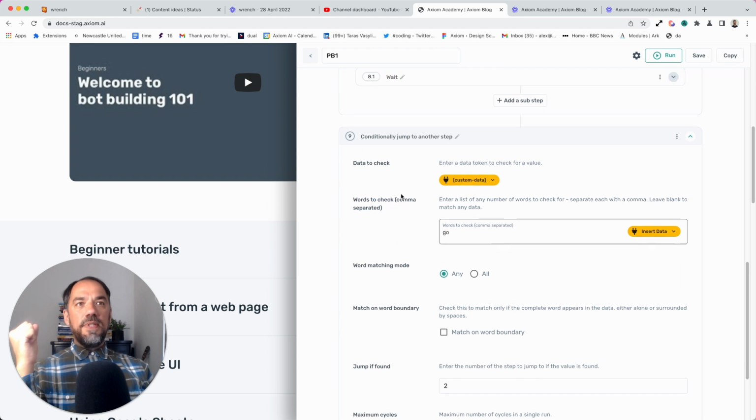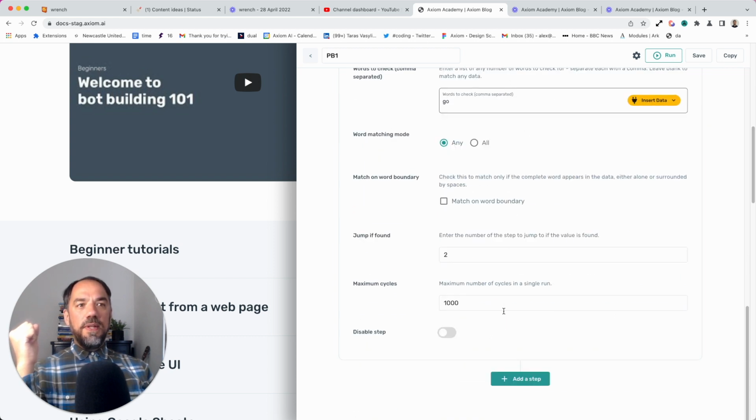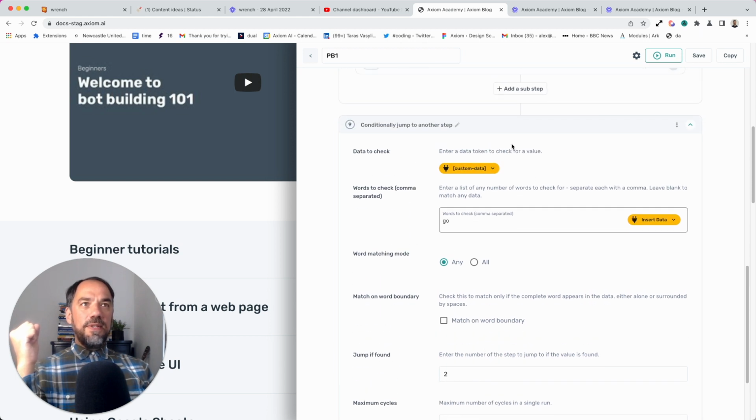Now, what happens if the condition isn't met, you're asking? Well, then the bot simply continues running unless it comes to the final step. In this case, the bot would just simply stop. Okay, that's how easy it is to use.